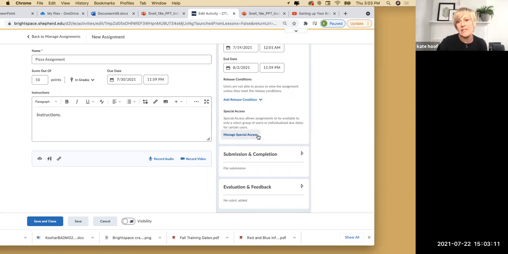You can also provide special access to assignments to different students. So if there are any types of accommodations, or if you want to give certain students in your class more time, this is where you can assign the special access.